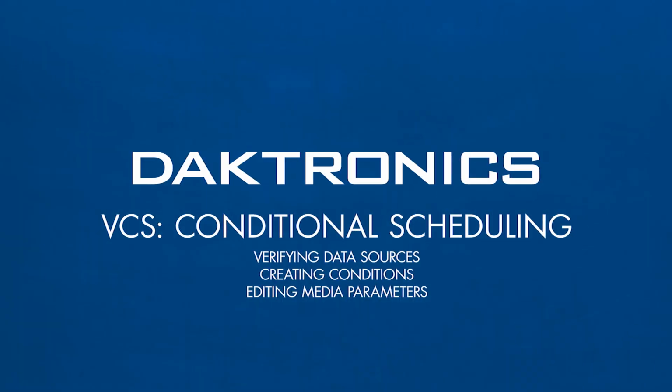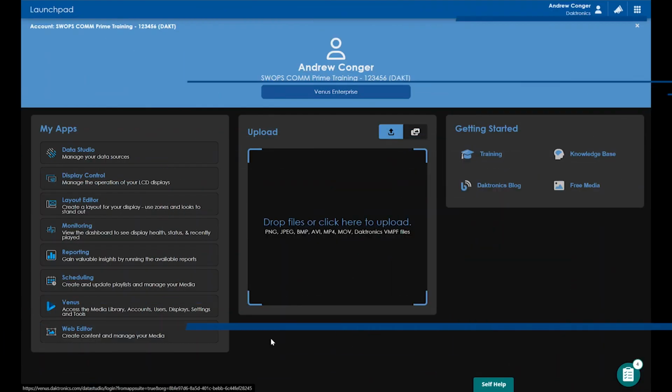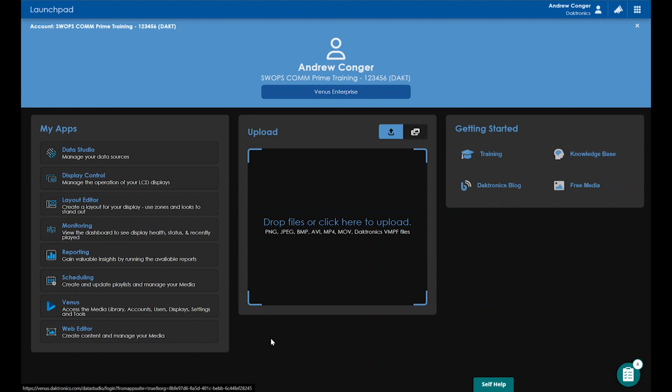Hello, today I will be showing you how to use the conditional scheduling feature within Venus Control Suite. The conditional scheduling tool is going to allow you to set up messages to play on your display when certain criteria has been met. A good example of when you might want to use this is to play specific messages when the temperature outside reaches a certain point. The conditional scheduling tool will look at criteria you set up in the software, and when that criteria is met, messages that were set by you, the user, will play.